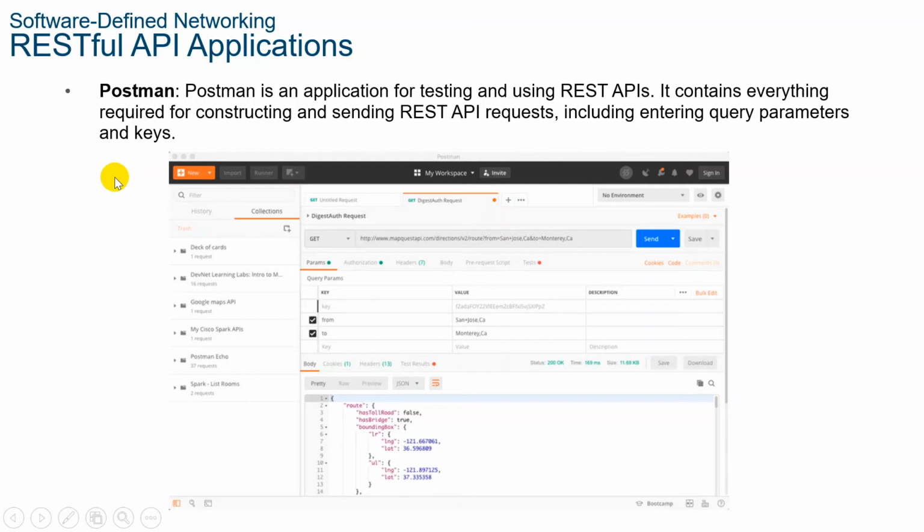Postman is an excellent tool for learning how to construct API requests and for analyzing the data that is returned from the API. The following figure shows an example of using the MapQuest API with Postman.